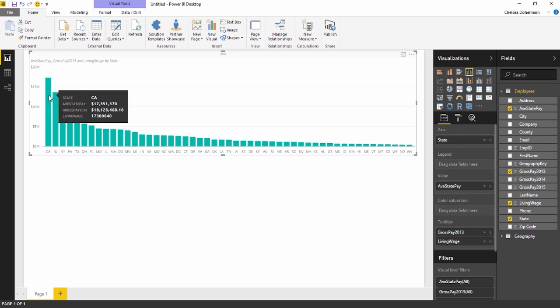If you haven't done so, now's the time to pause the video and create a basic visualization. I suggest putting at least one categorical field in your axis or legend field area, and then putting a calculable field in your values well. Also, go ahead and try out the color saturation and the tooltips, and then come on back and we'll move along.